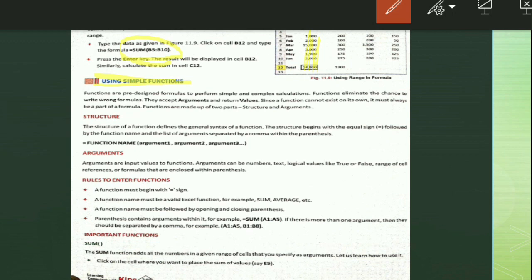Similarly, if you want to add, subtract, multiply, divide or any other thing, there are some functions in Excel by which you need to only write down the name of the function. You do not need to apply any operator. You only need to write down the name of the function and then give the cell range, and then all the things will be calculated accordingly. The definition of functions is these are the pre-designed formulas to perform simple and complex calculations. They eliminate the chances of writing the wrong formulas.